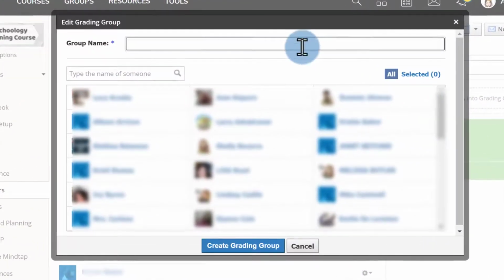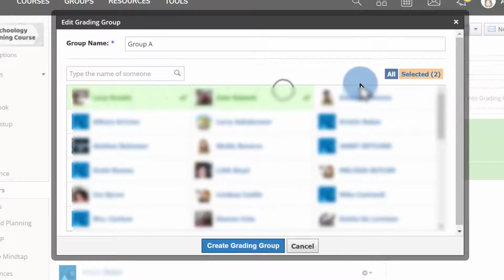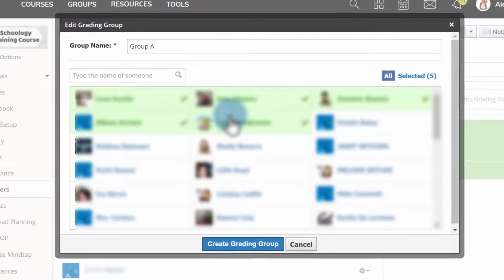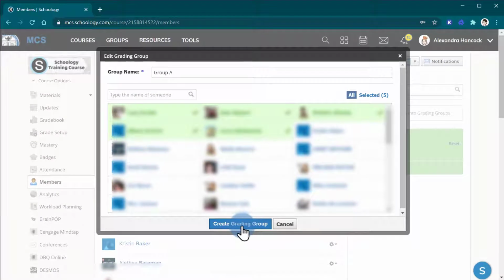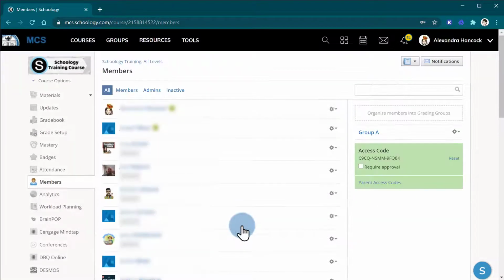The first step is to name our group. I'll call this Group A. My entire class roster will be listed below, and I would just go through and select the students that belonged in this group. We'll just do a few, for example. Once I was happy with this group, I could go ahead and click Create Grading Group.